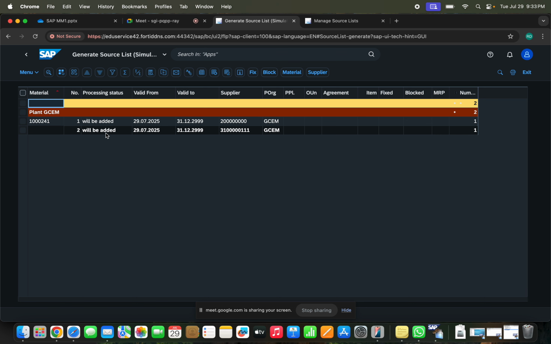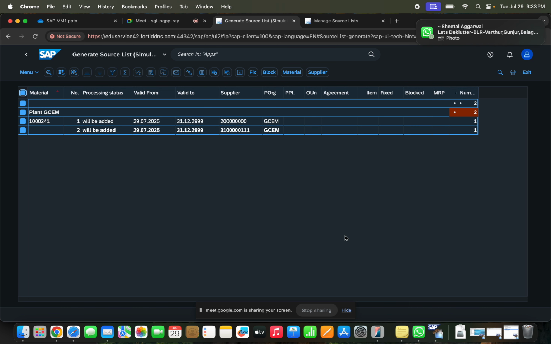Now the system is showing that one supplier will be added and the second supplier will be added. Okay, the system will be automatically updated through this generate source list. That means it is not needed to go to ME01 manually. You can go like this also. The system will generate it. Clear?